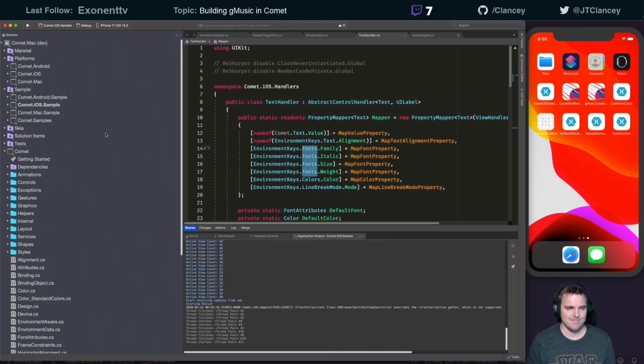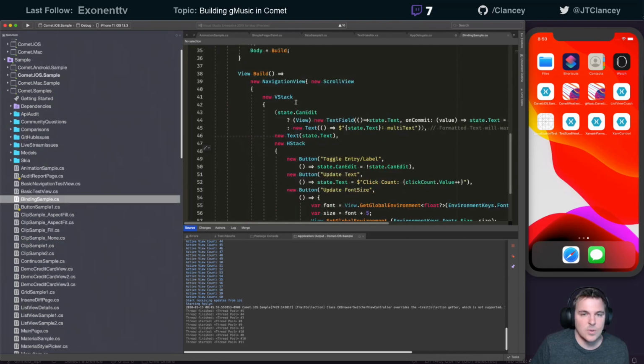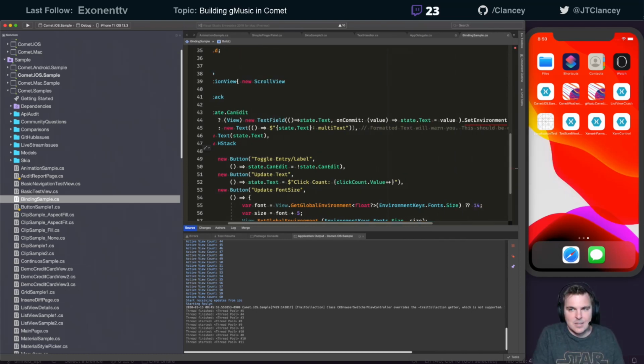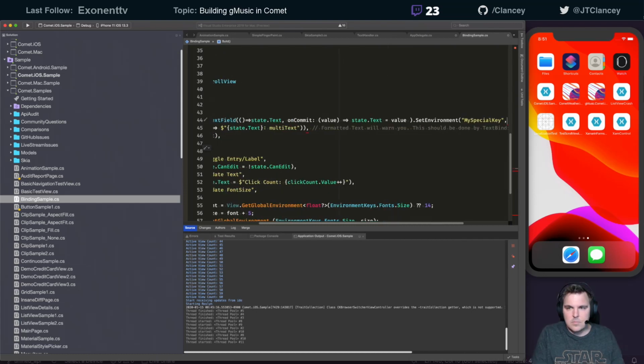So I can add in a new extension for the keyboard style because that was something we just brought up. If I go into my sample, into this binding sample as an entry field, this one does the same thing. Hey, if you can edit this field, give me a text field, else give me a label, a text, which is a label. But I can just at the end of this text thing say dot set environment and I can say my special key, and then I can say foo. I can pass anything into here. And let me hit enter so you can see what's going on here.